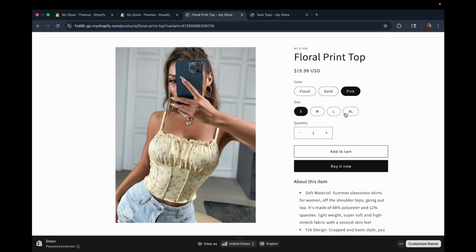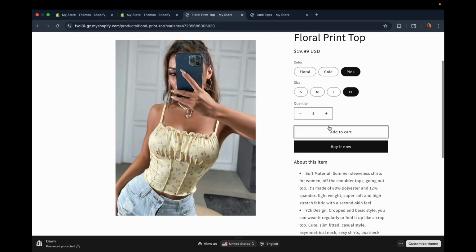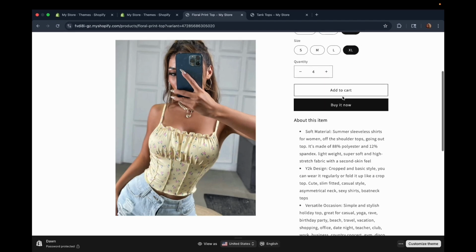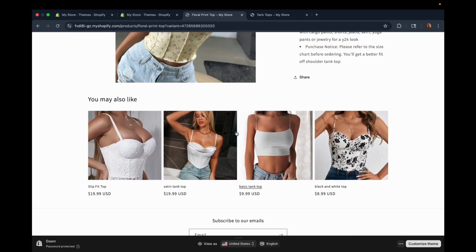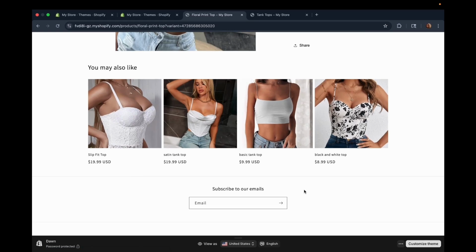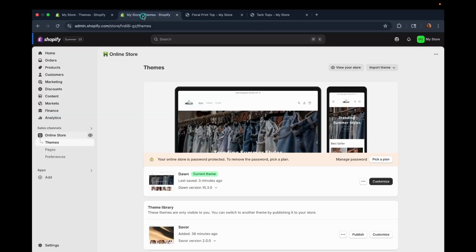Because of this tutorial, I don't have a gold or a pink. I just put the same specific picture, but I showed you when you're adding a product how you can add all of these different products. And then these are different sizes, and add to cart here. They can add the quantity, they can buy right here, and this is the product description. And down here the theme will recommend other different products that the customer might like. Okay, now let's go back.